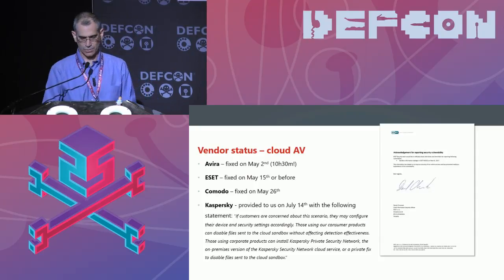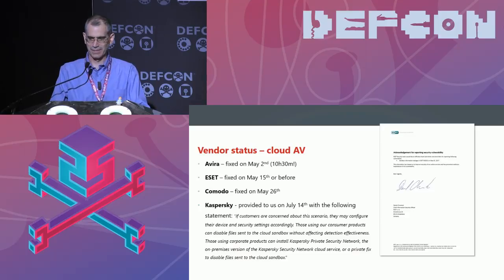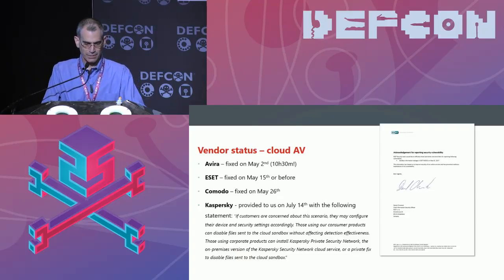All right. So obviously, we informed the affected vendors. Three of them, Avira, ESET, and Comodo, fixed their sandboxes. I'll soon explain how. In fact, Avira did that in less than half a day. Kaspersky, on the other hand, opted not to fix. They said that they offered several workarounds, but they do not address the core issue in their offering. We also got, by the way, a nice acknowledgement email document from ESET, so it's very nice of them.